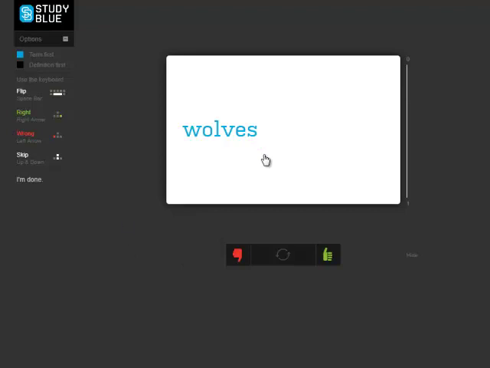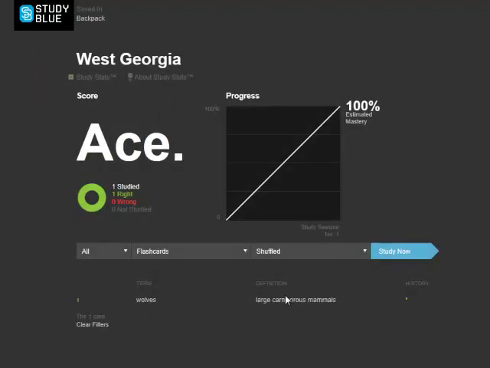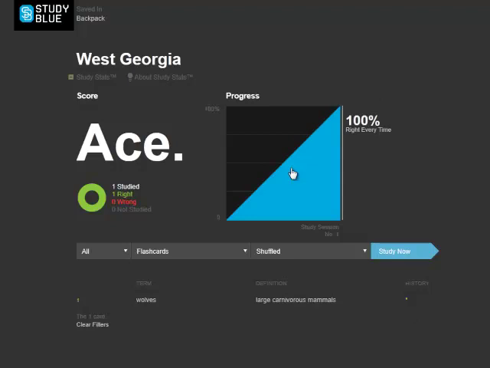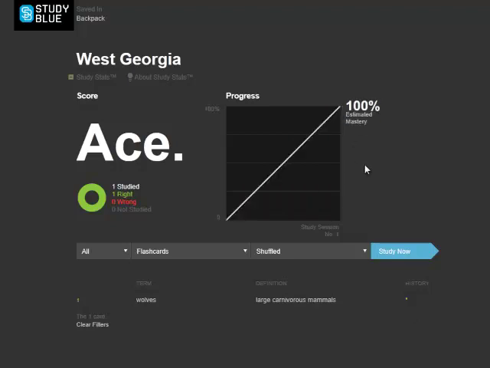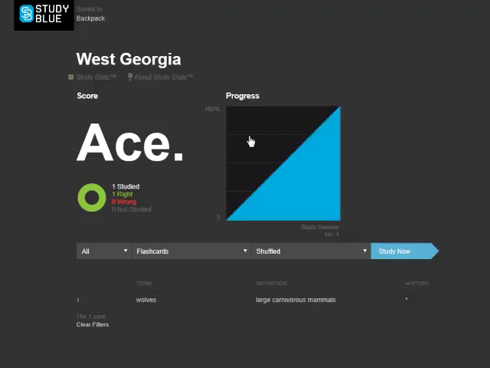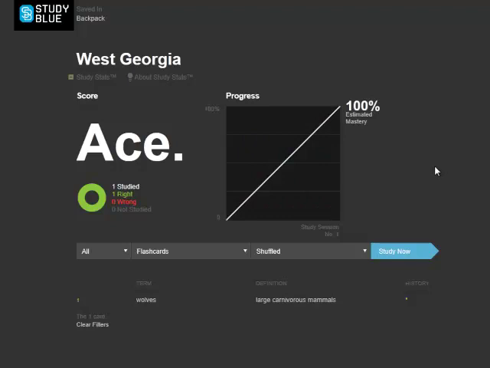When you're done studying your flashcards, simply click I'm done, and it will take you to your stats homepage. And this is going to have the history of how many times you have answered a particular flashcard correctly and how many times you've answered it incorrectly. It's also going to show you on this graph every time you got it right, every time you got it wrong, and the progress that you're showing when studying your cards.